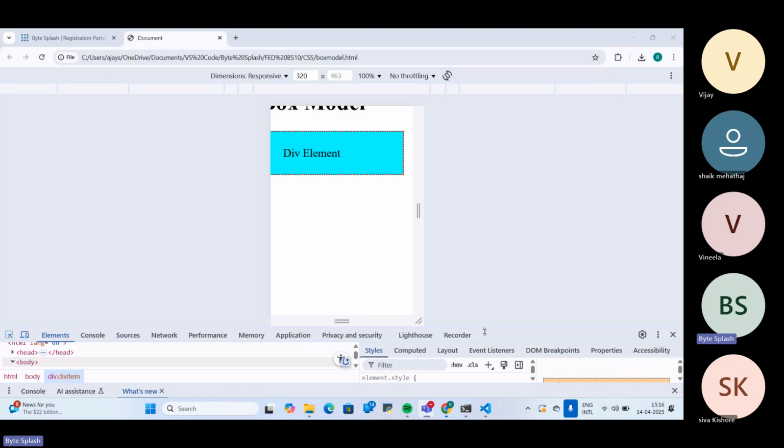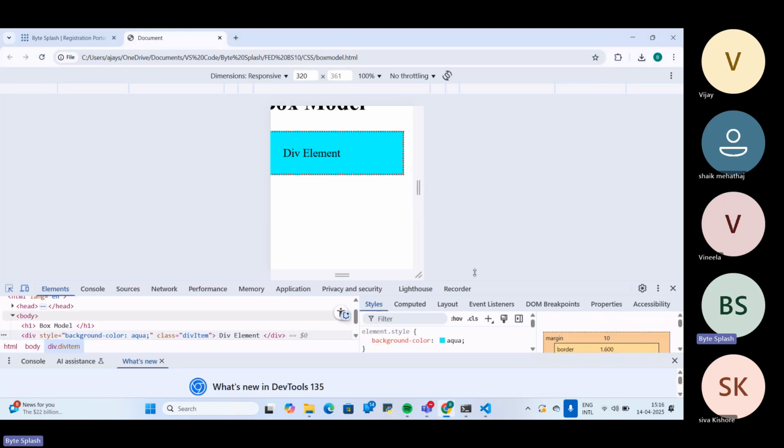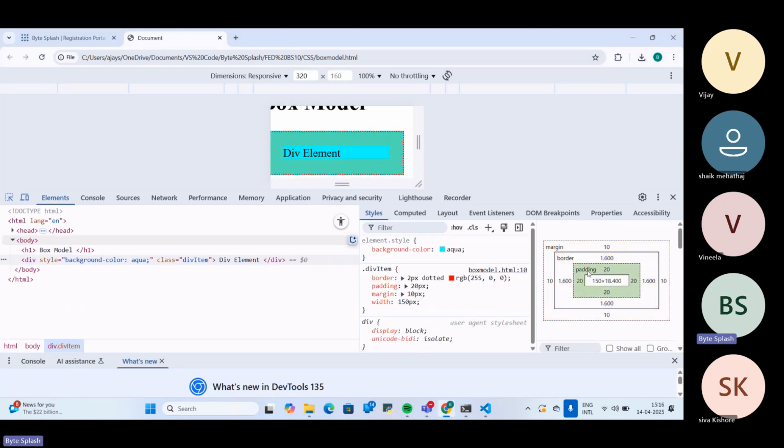So where are we going to identify this? Here itself. Yellow color: border, padding, content. Only content is going to be selected. Margin, only margin is going to be selected. So for every element, there will be a box model. This is nothing but the box model.